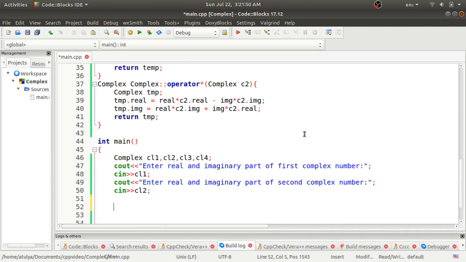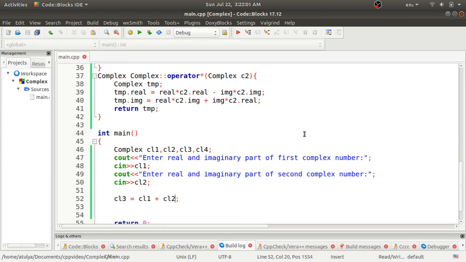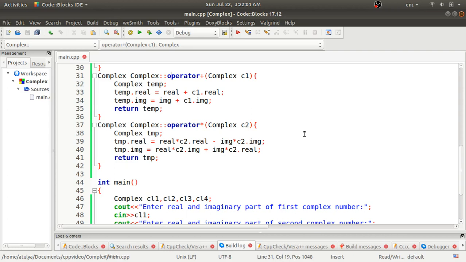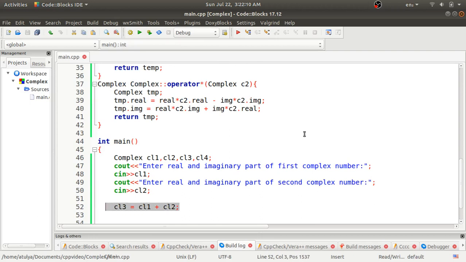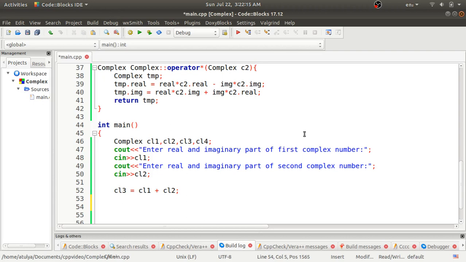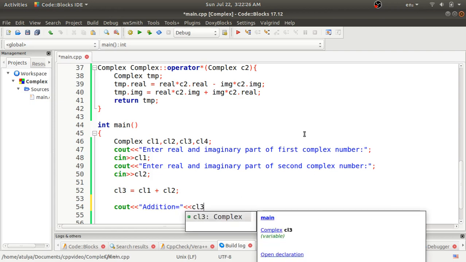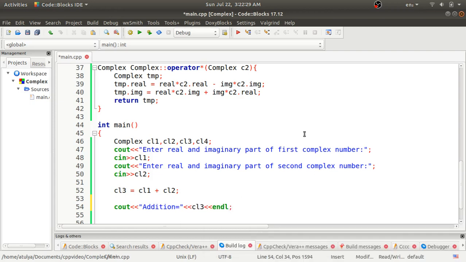Then we have to perform the addition, so I'll use the third object, CL3 is equal to CL1 plus CL2. This way I can do it directly because of operator overloading. Again, the operator function for addition will be called when I write this formula, CL3 is equal to CL1 plus CL2. Now I have to display it first, so I'll display cout addition is equal to, and CL3 will hold the addition.